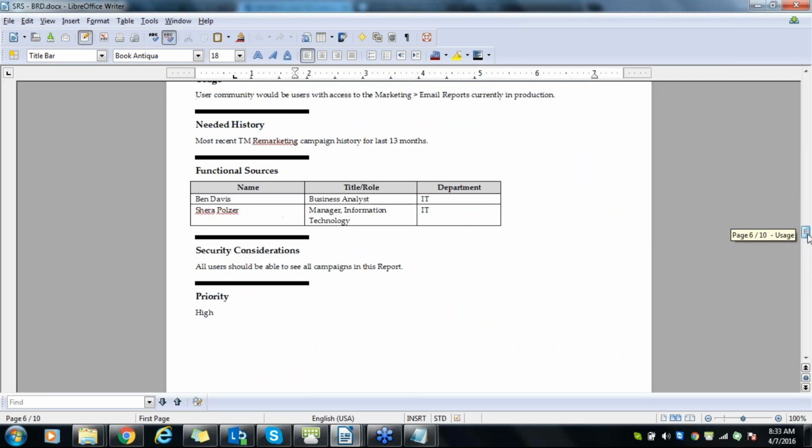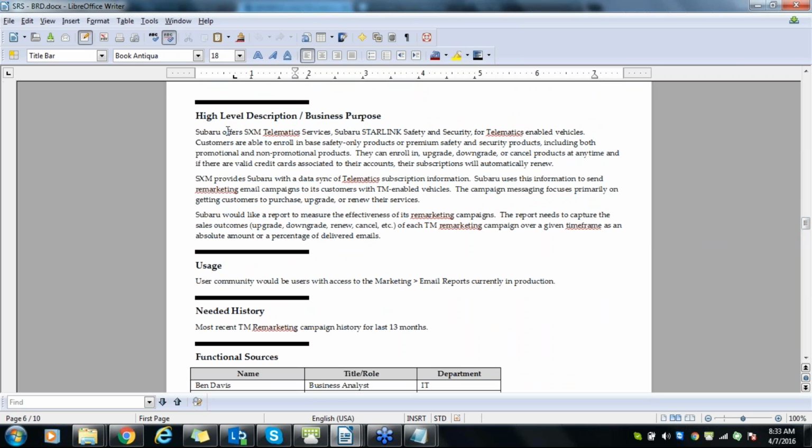So the business purpose of the requirement will be mentioned. For our current project, we will have the same level. So we will create the same type of document and we will share it with you.